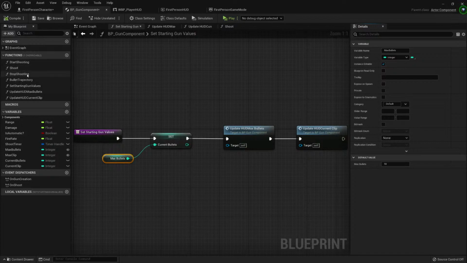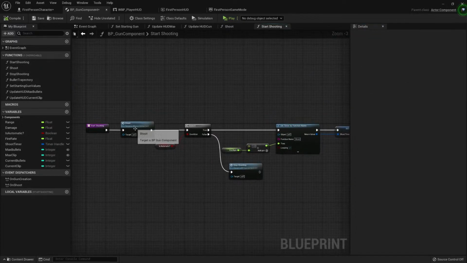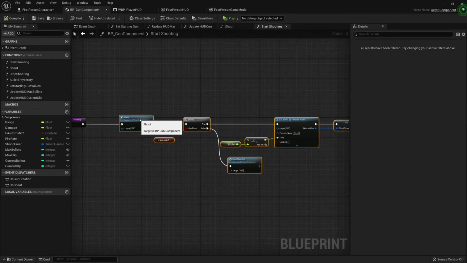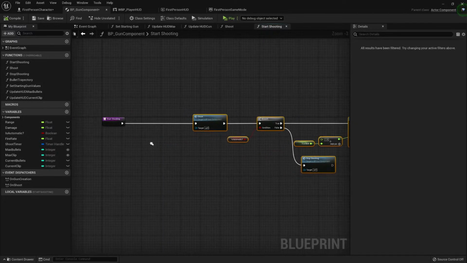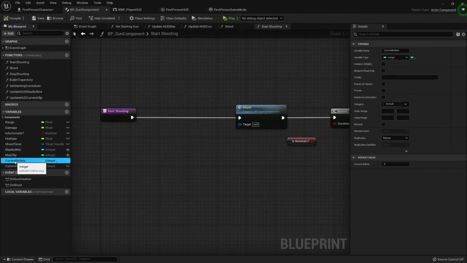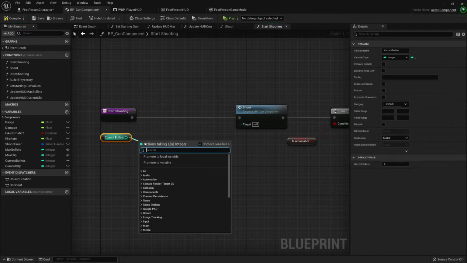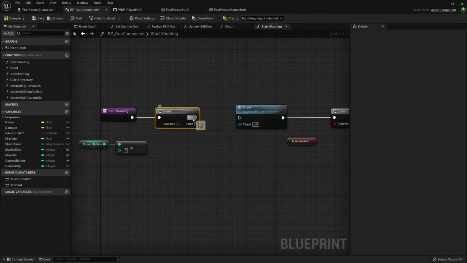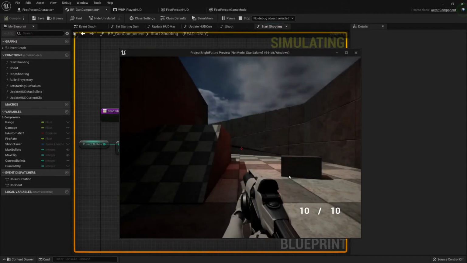We have a start shooting and a stop shooting. Here in the start shooting, we're telling it to shoot. So before doing anything of this, we just need to know if my current bullets are greater than 0. And if they are, let's put the branch here. Then we can shoot. Now let's check if it's happening.